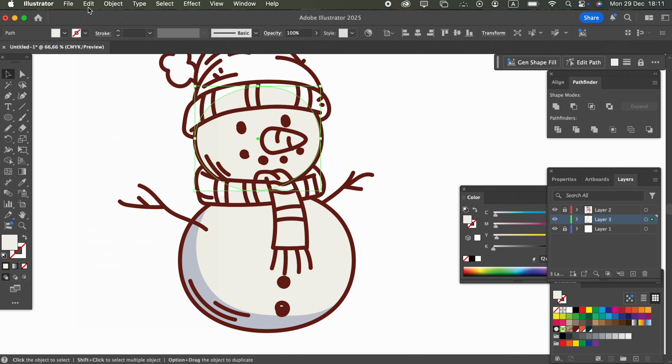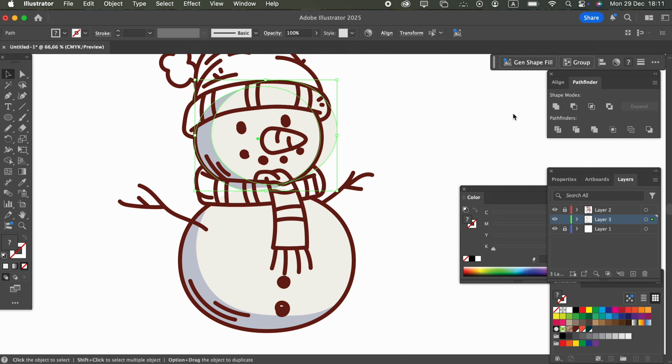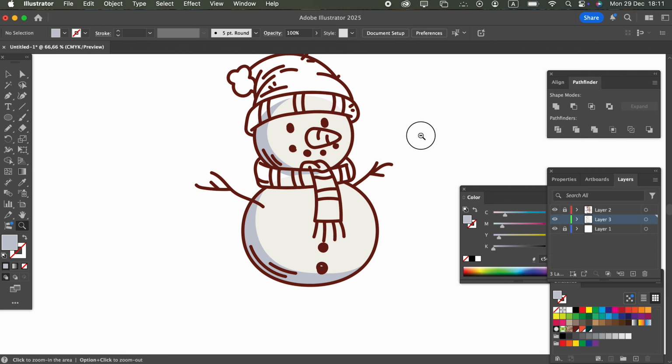As you get close to that starting point, you'll notice a small circle appear next to the cursor. When you release the left mouse button at that moment, you'll see that the shape is perfectly closed and your drawing is complete. When creating the shadow on the body, I first set the base color.